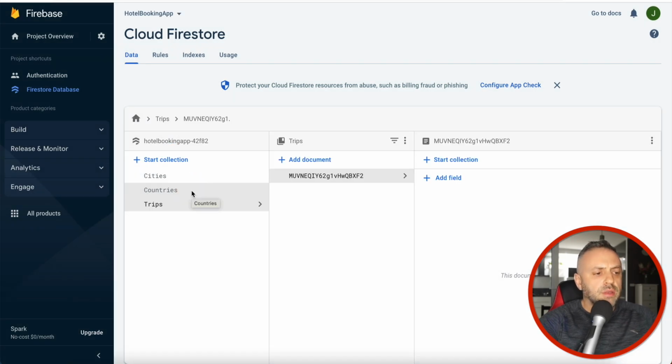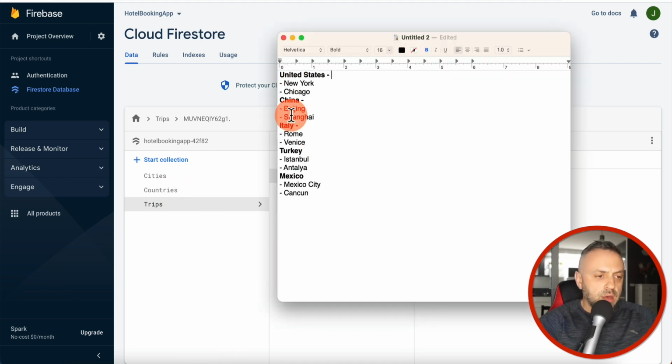Now let's go ahead and create the data that we need. For the countries, I've prepared the list. Here we have 5 countries: US, China, Italy, Turkey, and Mexico. And I have 2 cities for each country, just to keep it simple. Obviously, you can add as many cities or as many countries as you want.